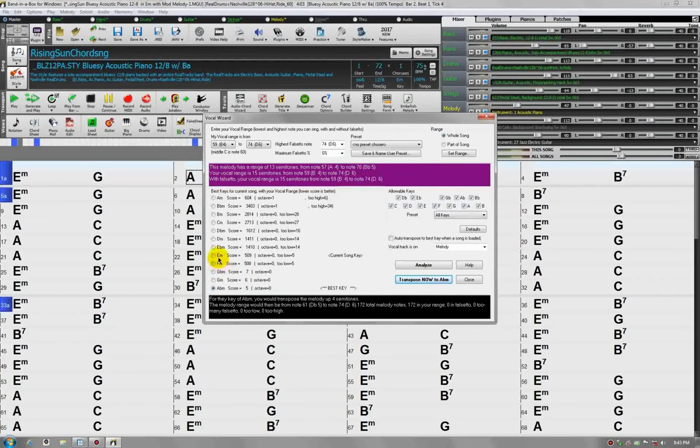Other keys would require notes too low or too high for our vocalist range. There's a transpose button right in the Vocal Wizard that will transpose the song to the highlighted key.